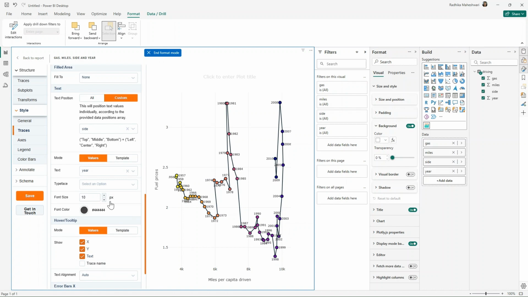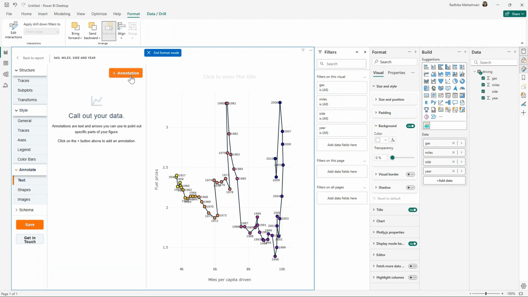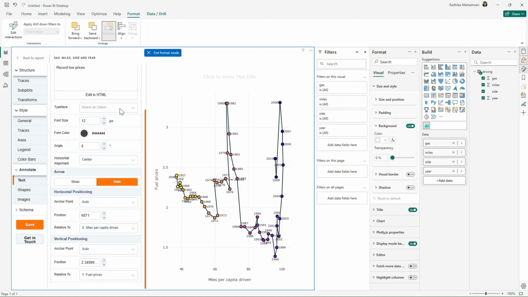Let's just reduce the font size and then going into annotations, going into text, let's add annotations. The first annotation that we need is record low prices. It's gonna show up like that somewhere over here. We don't want this as bold, so I'm gonna remove the bold and let's just put that somewhere here. We don't want the arrow to show, so let's hide the arrow. Let's bring that back here.